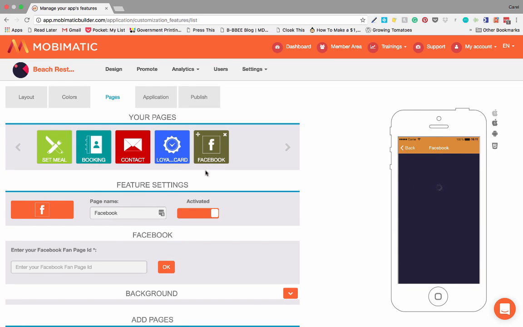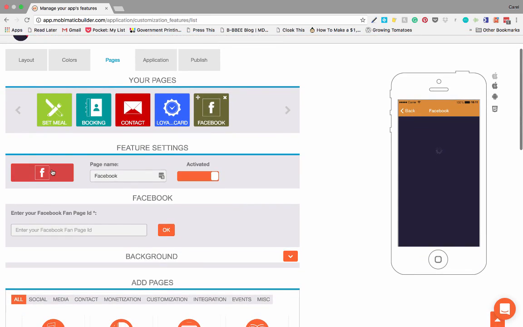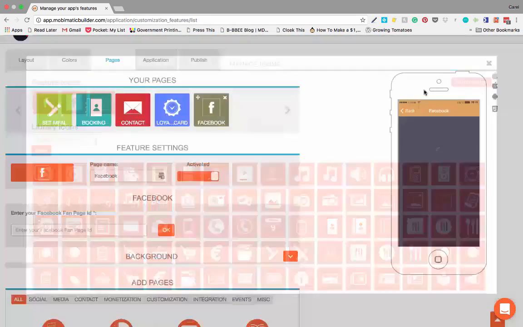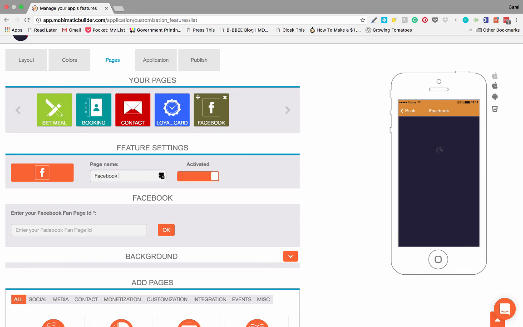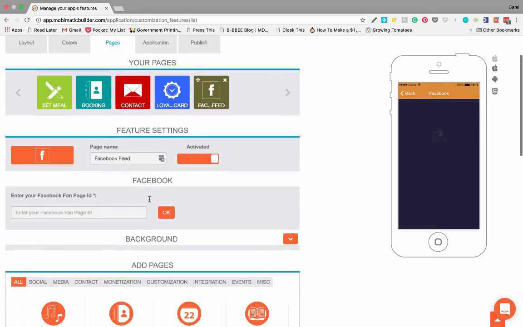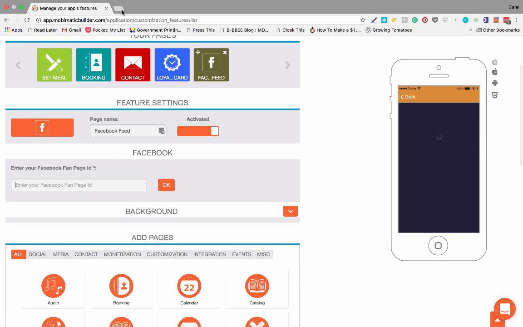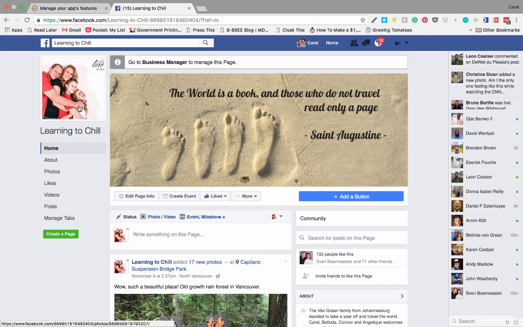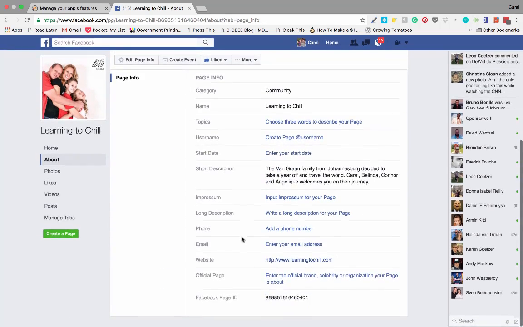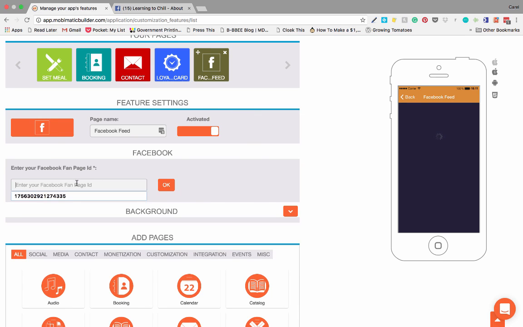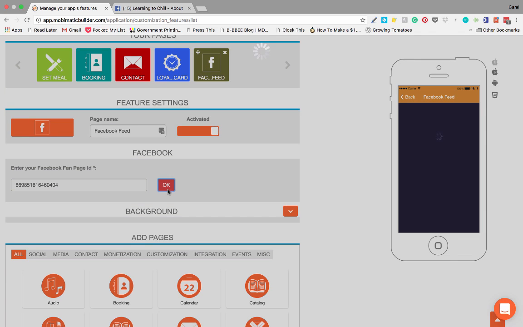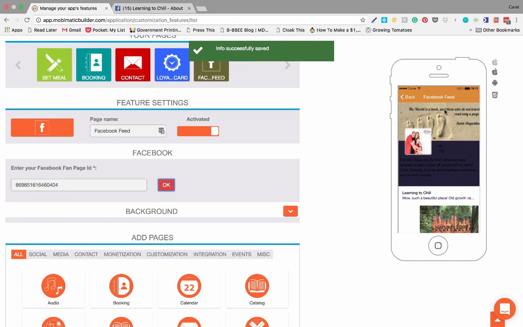Now we're quickly going to do the settings for each page. Facebook, we can set the icon if we want. We can change the icon. We can change the page name. So let's change it to Facebook feed. And now we're going to put in our fan page ID. Our fan page ID, we get on our fan page. We just go to the About section, drop down to the bottom there, and we will see our Facebook page ID. We just copy this and drop it into there, and there we go. Our Facebook feed pops up immediately.